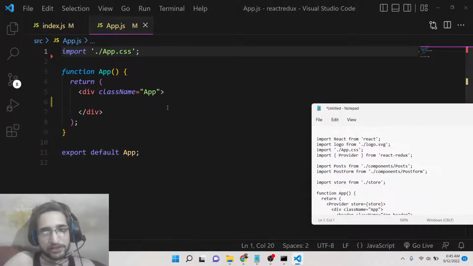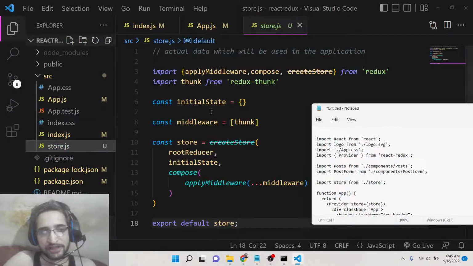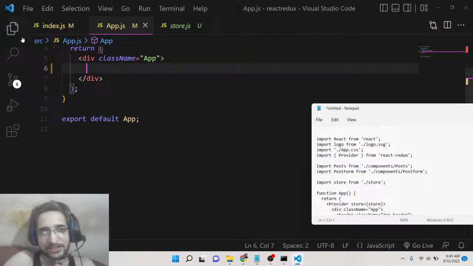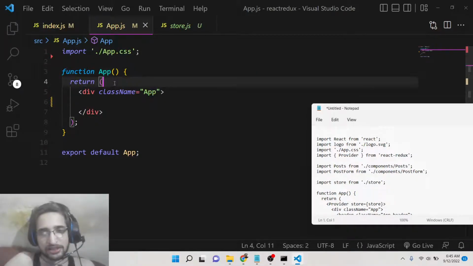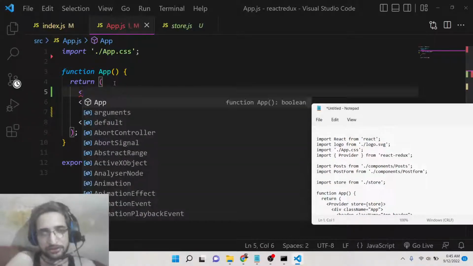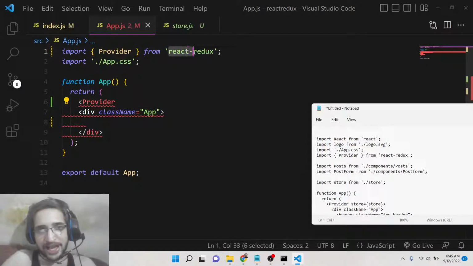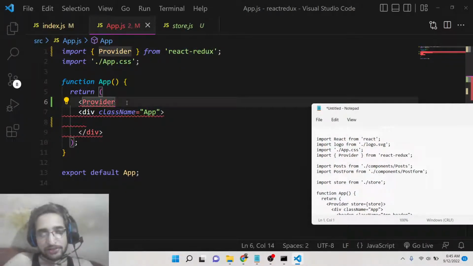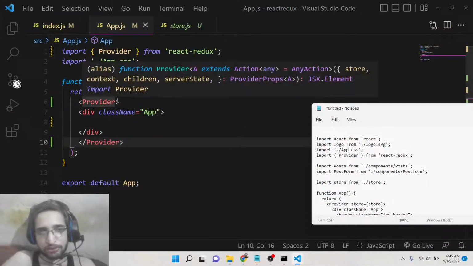So here what we need to do is provide access to the store.js file that we have created right here. Basically this is the store that we have created. Now we need to give access to our app.js file, which is a global file here. So we can wrap all this HTML inside the provider tag, which will be coming from React-Redux. So here we will just surround this using provider like this. This is a way by which you can provide access to the store.